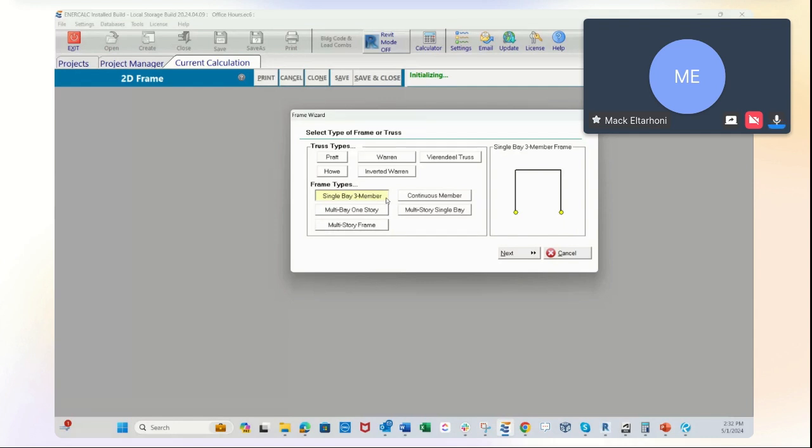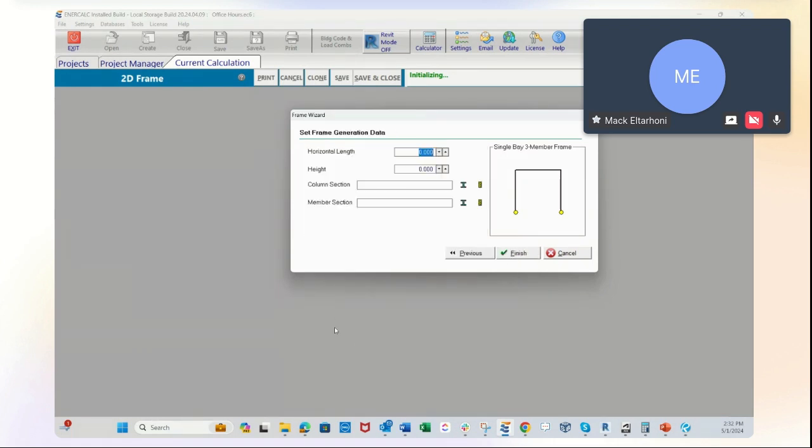What I want you to know is that the question was based on Lutfi's question, and he wanted a fixed here, but then he wanted pinned bases. So the way that we're going to do this, first of all, we're going to click single bay 3-member. We're going to click next. I'm going to go just with generic numbers.